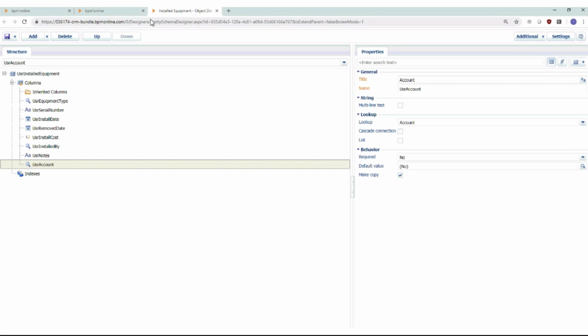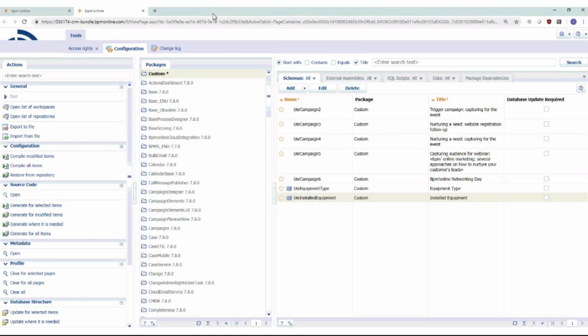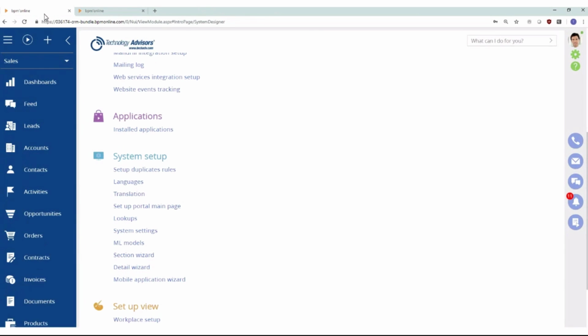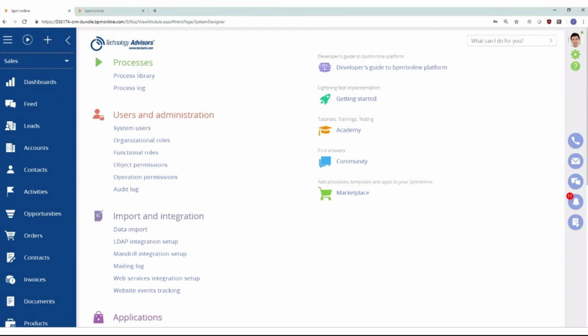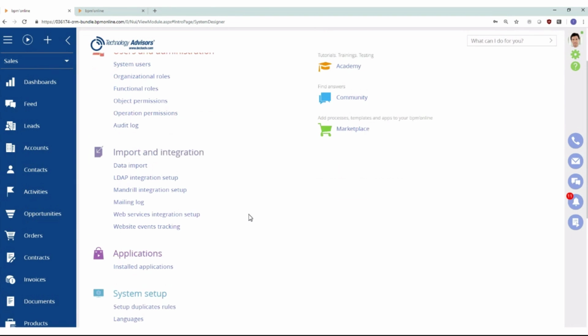So the next thing I want to do is set up our edit page that we can use on this new detail. So I'm actually going to close this tab, and I'm going to go back to my System Designer. So we're back here on the System Designer page, which is represented by this little gear icon, and I'm going to find the Detail Wizard here in my list.